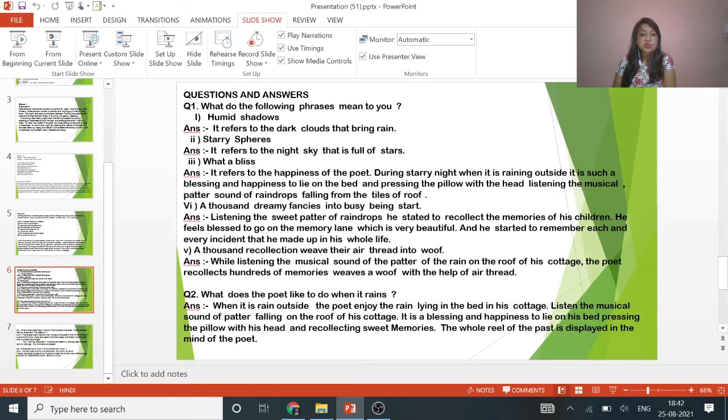Answers. What do the following phrases mean to you? Humid shadows. It refers to the dark clouds that bring rain. Starry spheres. It refers to the night sky that is full of stars. What a bliss. It refers to the happiness of the poet during a starry night when it is raining outside.